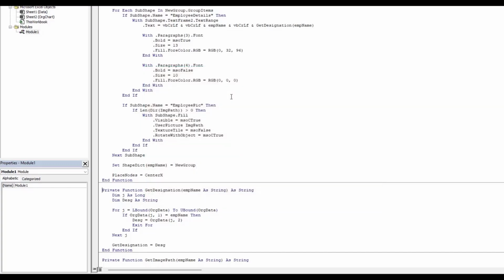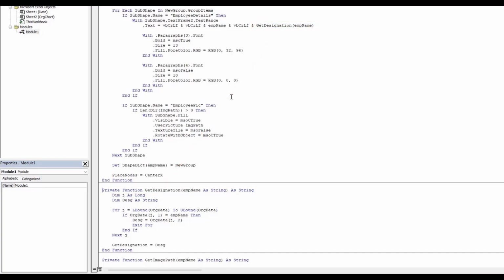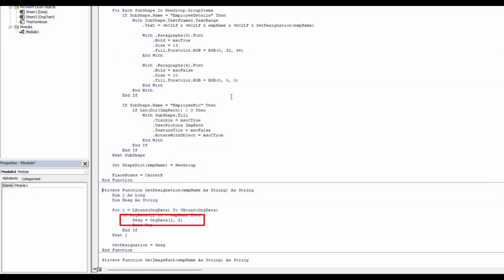Just like we created the GetImagePath function, we also created a GetDesignation function. Let me take you through it. This function is responsible for retrieving the employee's designation or title based on their name. We start by declaring j as our loop counter and desc as a variable to hold the designation once we find it. We then loop through each row of the org data array. Column 1, which is orgData(j, 1), is the employee name, and column 2, which is orgData(j, 2), is the designation. As soon as we find a match, we store the designation into the desc variable and then immediately exit the loop using Exit For. And here's the return line. This is where the function actually returns the designation.